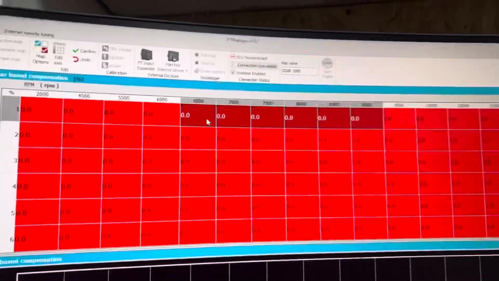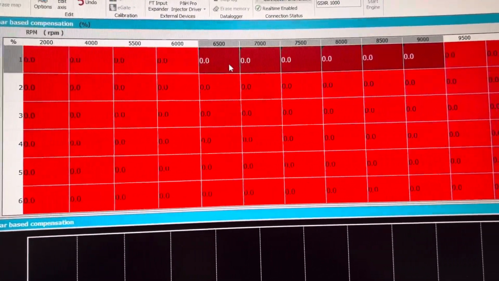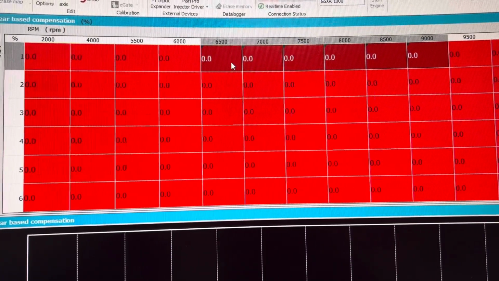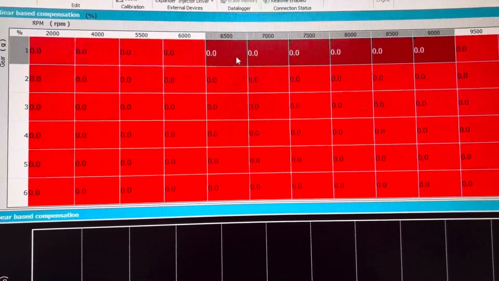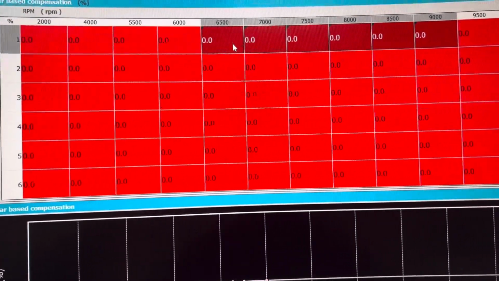If you're using a gear position sensor, I recommend it being a 0 to 5 volt. And if you're using gear shift output, it will just count the gears.